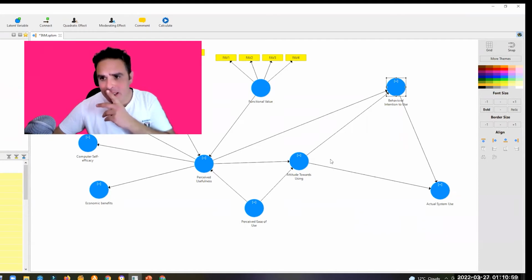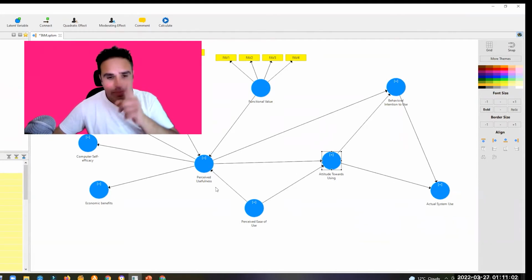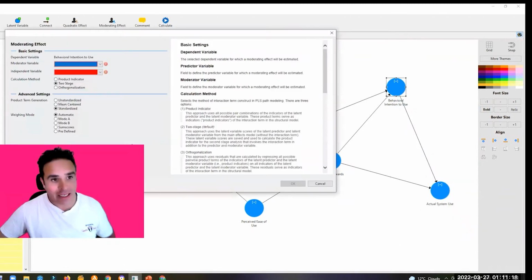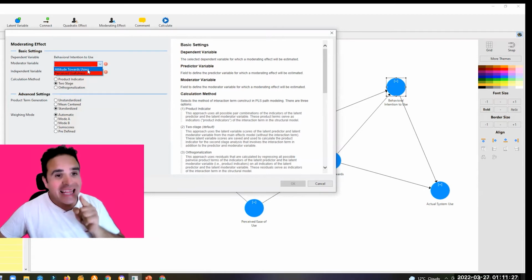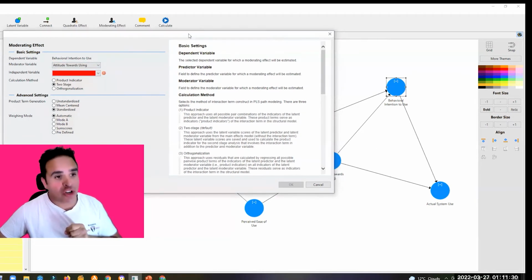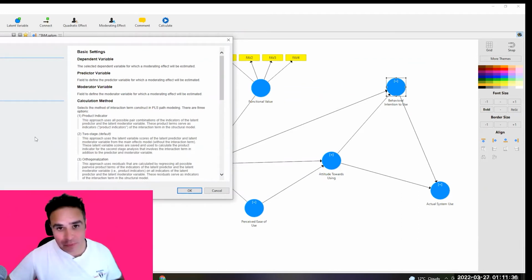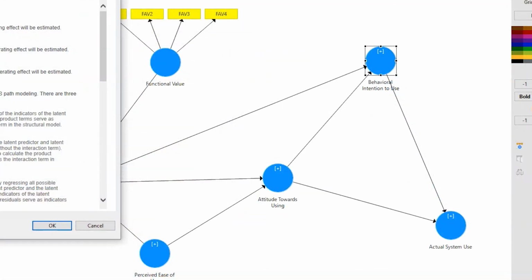What I'm going to be studying here, we have perceived usefulness and behavioral intention to use. This is the independent variable, and this is the dependent variable. What I'm going to do here is just create a moderating effect. I have the dependent variable as behavioral intention to use. I will have a moderator variable here. I'll use attitudes towards using as a moderator, and the independent variable is the perceived usefulness. So I am creating here a moderating effect.